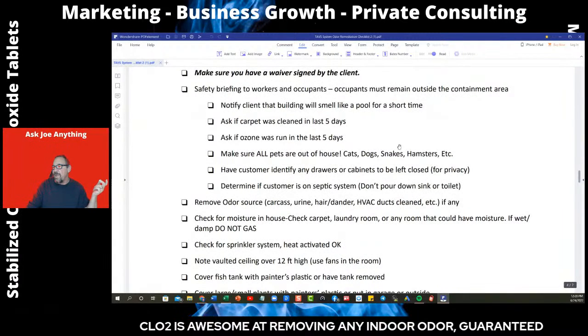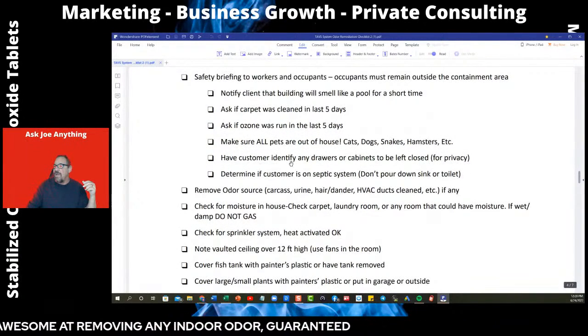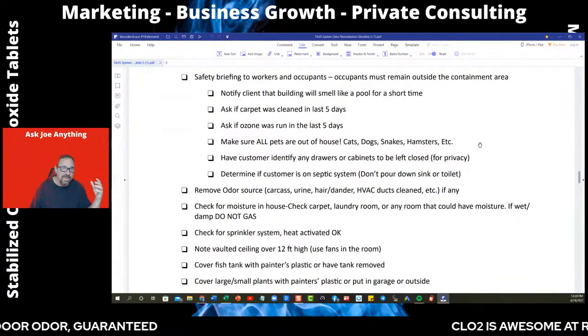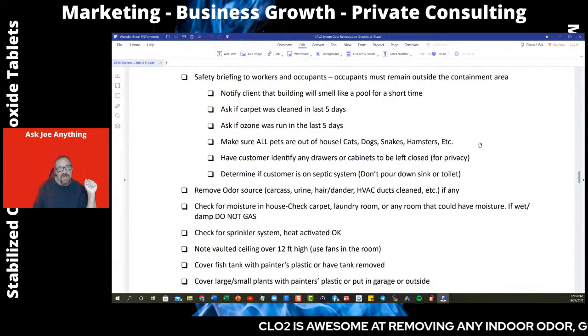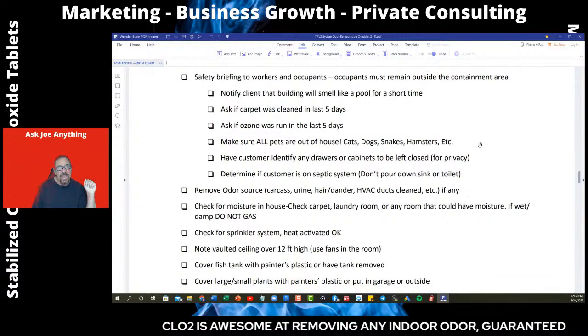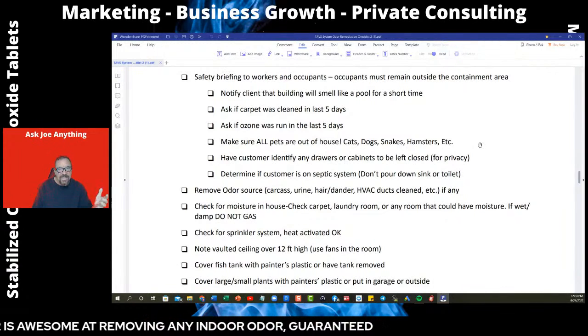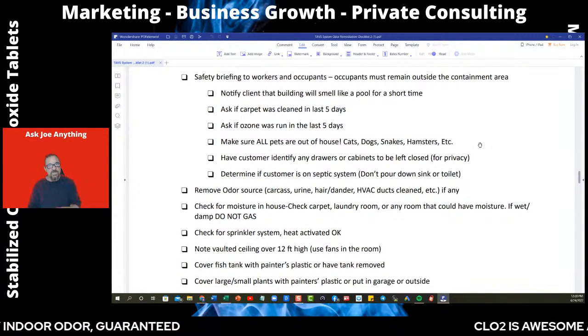Of course, all pets are out of the house, hamsters, everything. Have customer identify any drawers or cabinets to be left closed. Look, we've done 27 years being in restoration. I've opened some drawers that I can't get out of my head now, okay, because it was there. I saw it. And so you need to talk to them about that. If there's anything personal, just remove it, right?